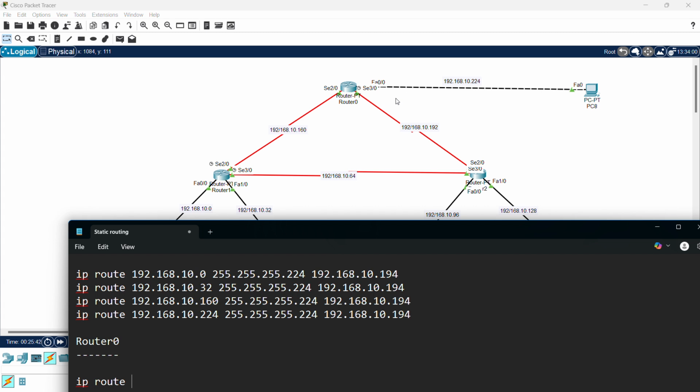Okay, so we need to do IP routes, and the first one will be 192.168.10.0 with the subnet mask 255.255.255.224. The next hop will be 192.168.10.161, since we have 161 here. So the next hop of this router, passing through this network, will be this one.